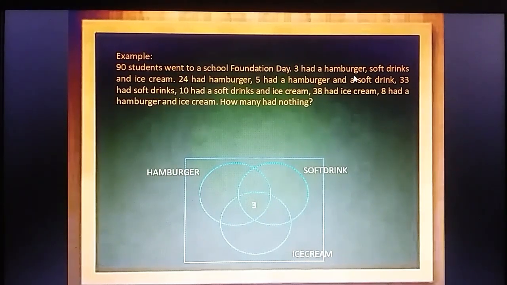So, next is we had 24 had hamburgers. So, hindi tayo pwede mag-start dyan kasi hamburger lang yon. So, kailangan natin itong hamburger and soft drinks or hamburger and ice cream. So, next is 5 had hamburger and soft drinks. So, ito yon. So, kung meron tayong 5 had hamburger and soft drinks, we had 3 na una. So, the answer is 2.